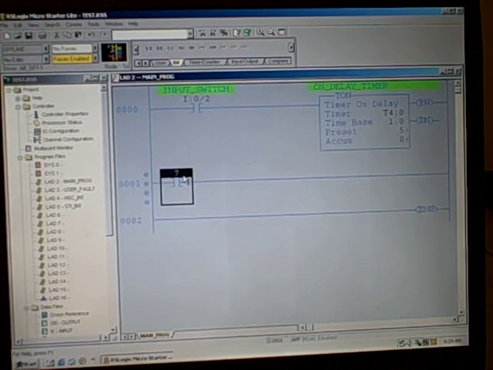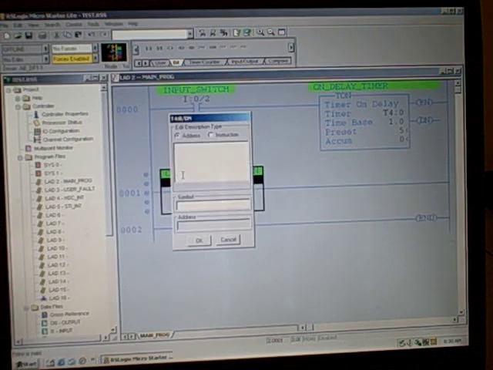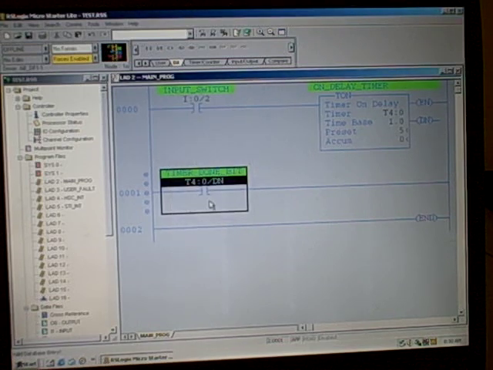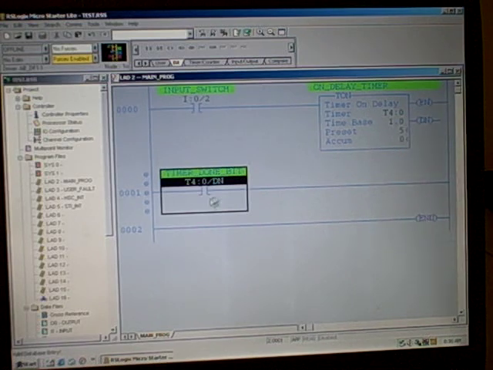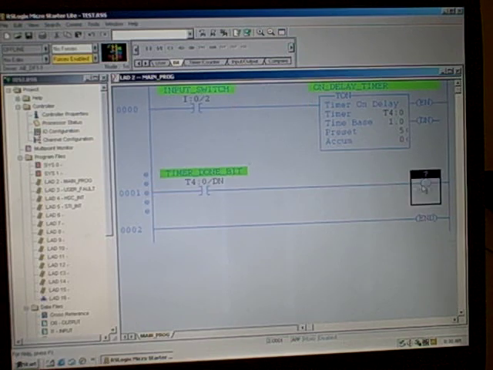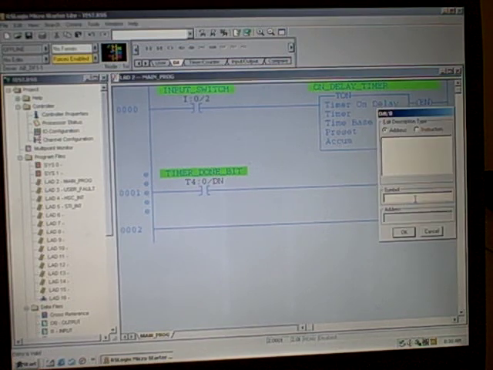This is going to be timer file 4, timer 0, my bit delimiter, which is a slash, DN for done. I'll give it a symbolic name, timer done bit. So this bit will activate whenever the timer reaches its preset value. Now to have this do something in real life, I'm going to drag down a coil and put it on this rung and give this coil a name. I'm going to assign it to output, word 0, bit 0. And I'm simply going to call it output.